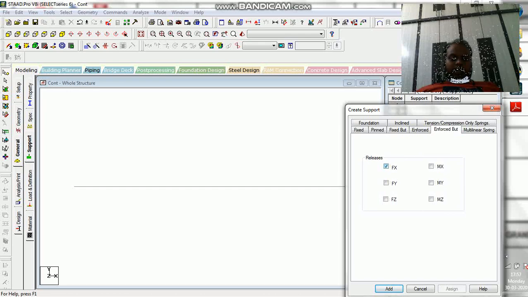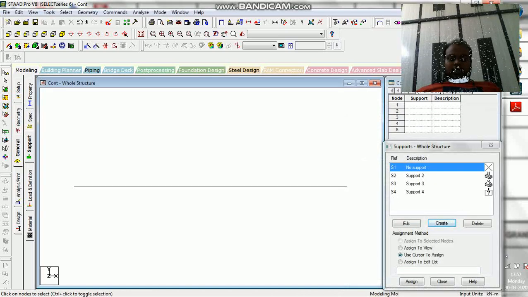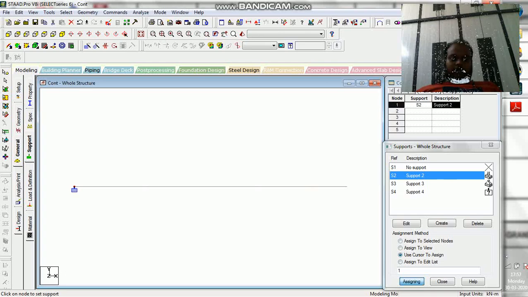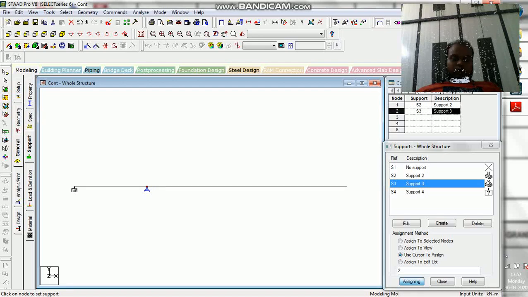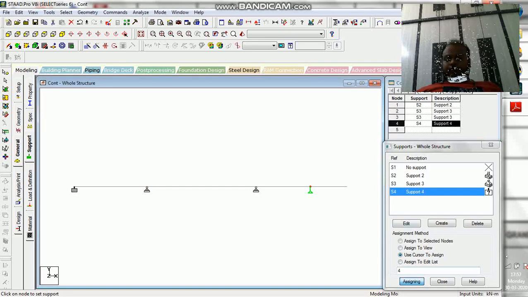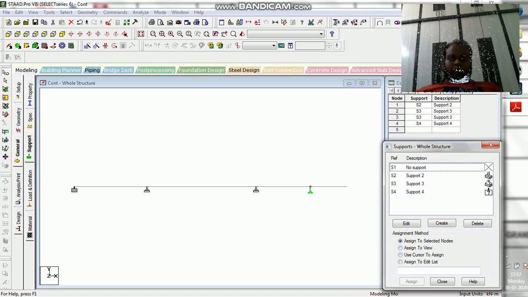So which I need to release? I need to release fx, mx, my, mz and fz, but not fy. Fy is restrained. Everything else is released in a fixed butt. So that's nothing but the roller. So I will just say add. Let me start giving that. So there is a nodal cursor. So I will select all the nodes. So here is the fixed support. Use cursor to assign. I will just assign it over here. Then I will take the next one. I need to assign it to the other points. Okay. Then the last support will be the roller support. Right. Then the supports are done.